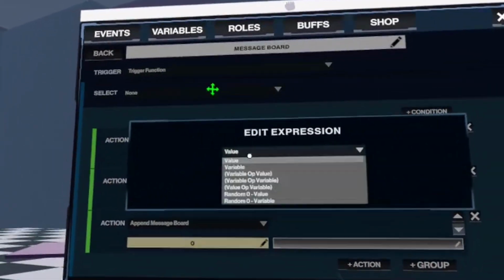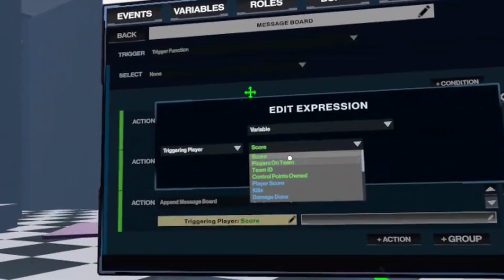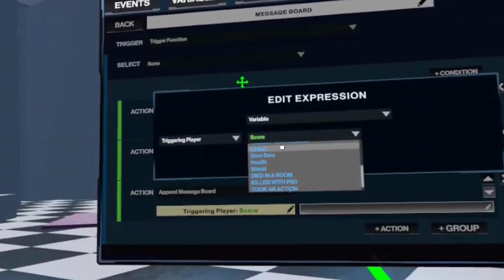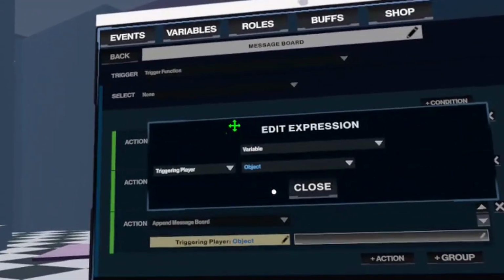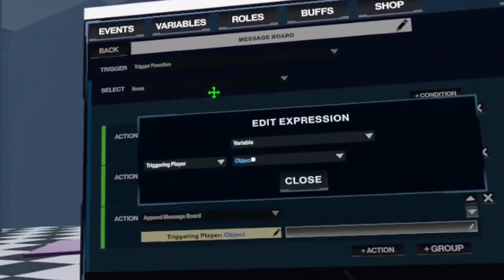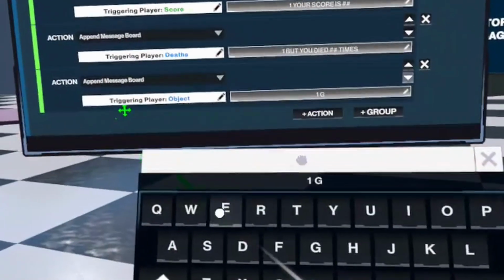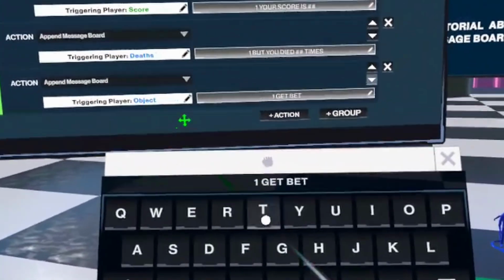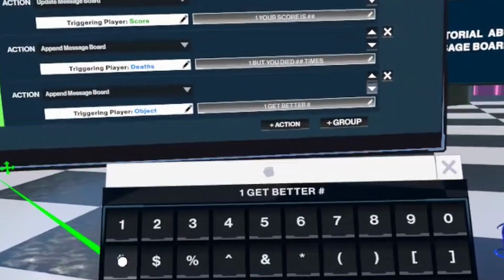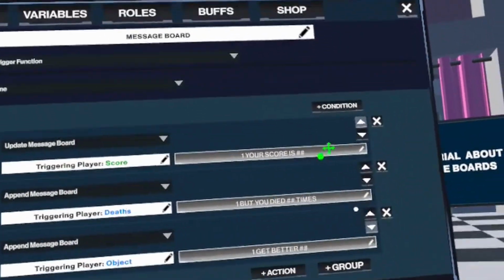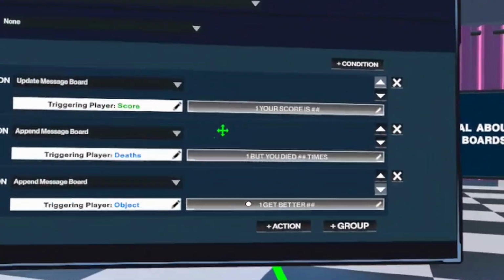Another interesting part is you go to triggering player, and here you go to object, and object is actually the name of the player. So you start again with the board number and then write the message like "get better", and the hashtags. So now it reads: your score is 0, but you died 10 times, get better, Olaf.